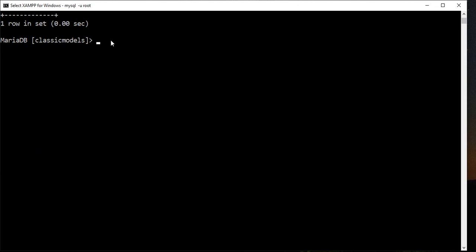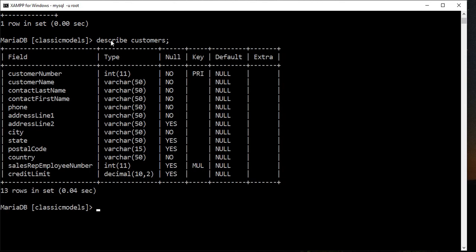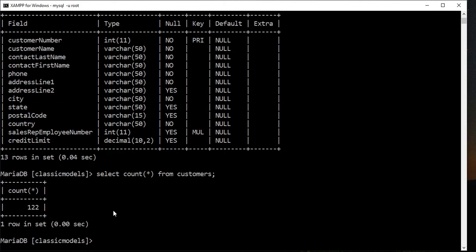Okay, now let's check our customer table. So we describe customer. We have the customer number, customer name, and so on. We can try to look for the total of the customers using COUNT. So I'm going to check how many customers we have. COUNT from customer. So we have 122 customers.